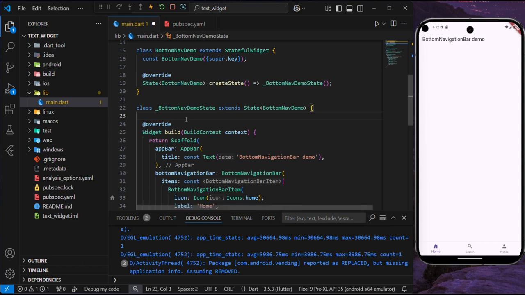And to do that, all I need to do now is I'm going to create a list of pages, which is going to be of type widget, that I want my screen to change to. So to do that, I'm just going to paste a list of pages, a list of widgets here that I want to change my screen to.